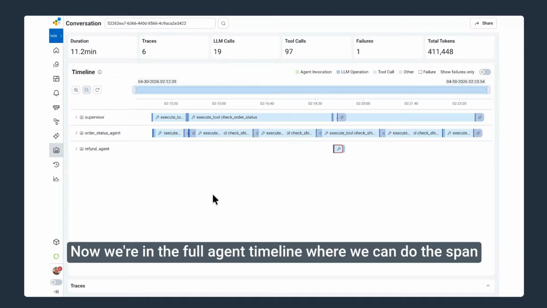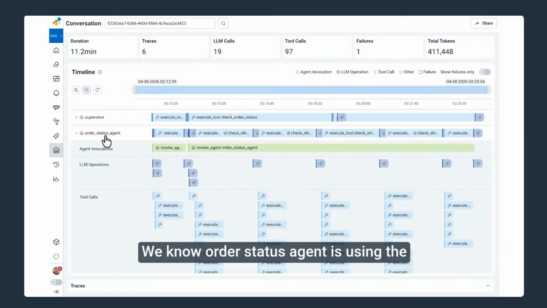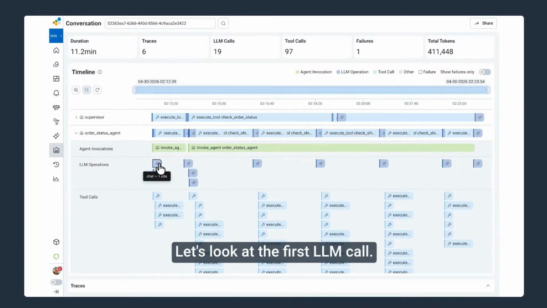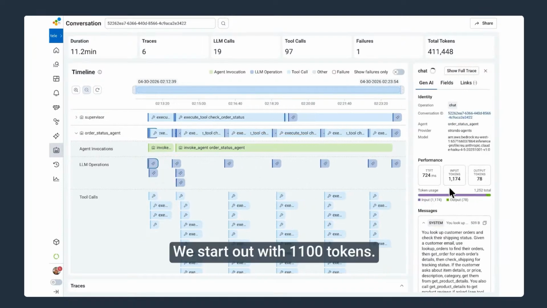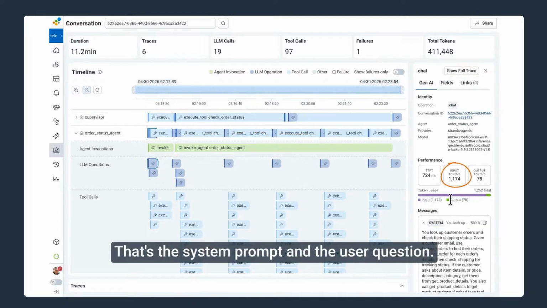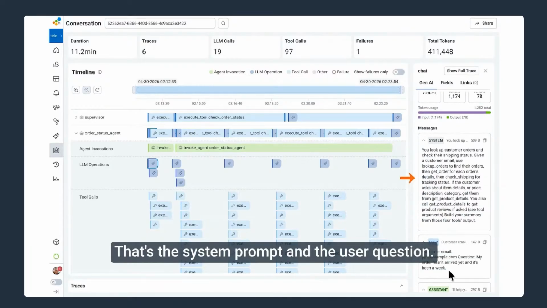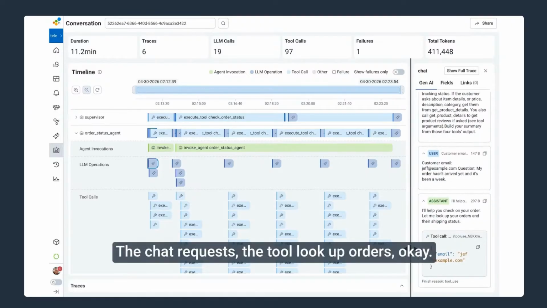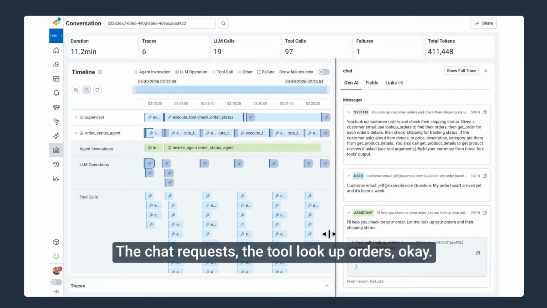Now we're in the full agent timeline where we can view the span attributes of each agentic span and view the trace information. We know order status agent is using the most tokens, and there's 2 invocations. Let's look at the first LLM call. We start out with 1,100 tokens. That's the system prompt and the user question. He asked about his most recent orders. The chat requests the tool, look up orders.